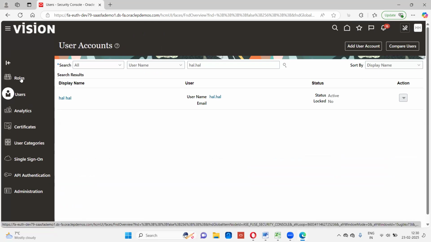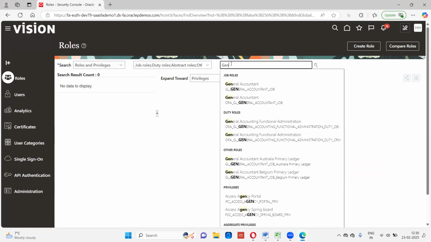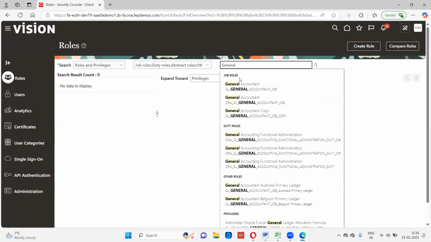So I'll click on the roles, and then I'll search for the general accountant, this one. Okay, so you need to select any role which is ORA. You see this one? Are you able to see this? Any role which is ORA is a seeded role. That is an Oracle standard role.